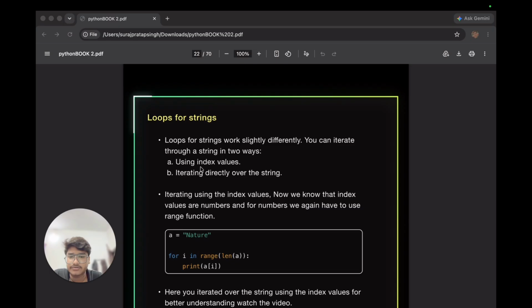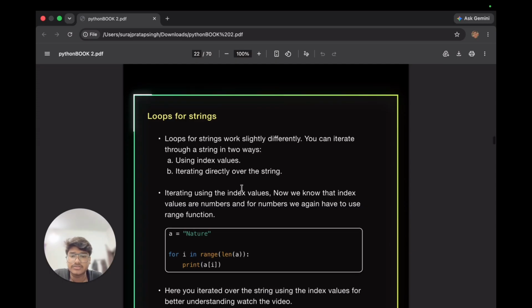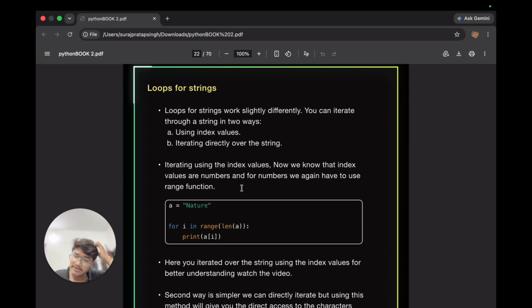Loop for string works significantly differently. You can iterate through a string in two ways: A. using the index value, B. iterating directly over the string. First, iterating using the index value. How do we know that? Index values are numbers, and for numbers we again have to use the range function.